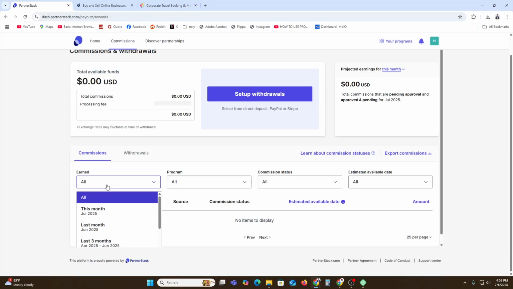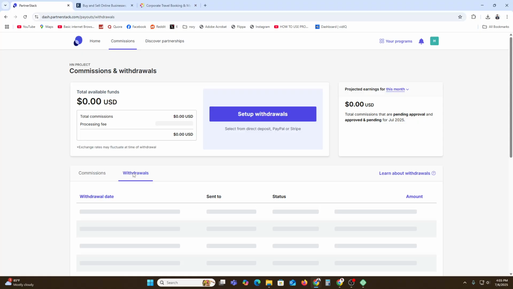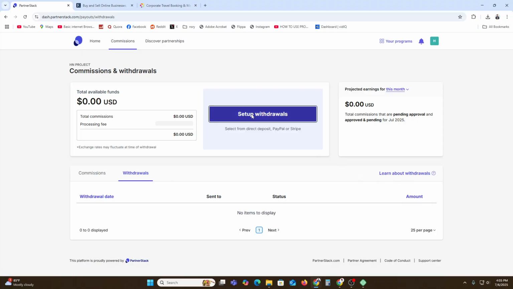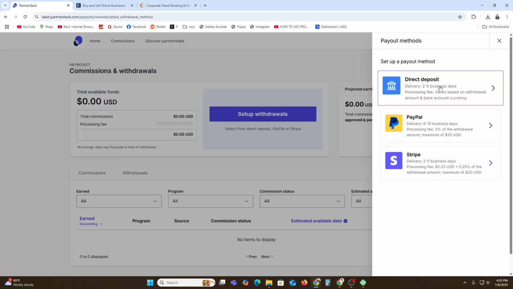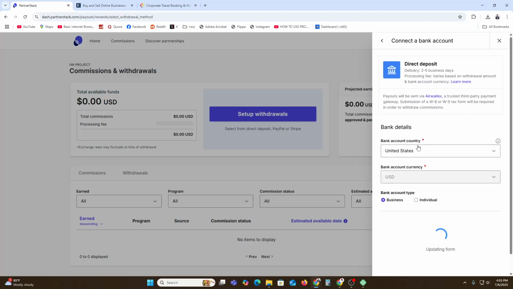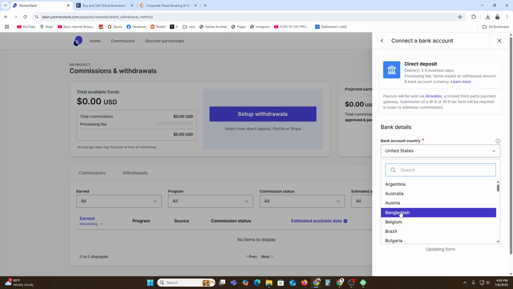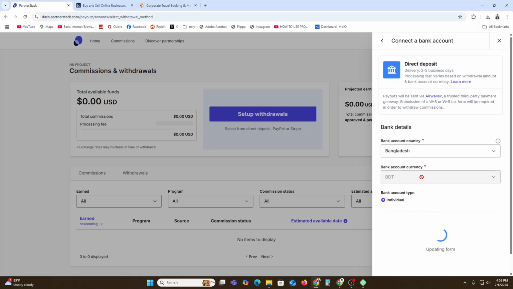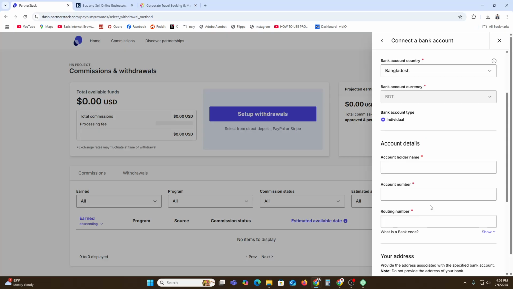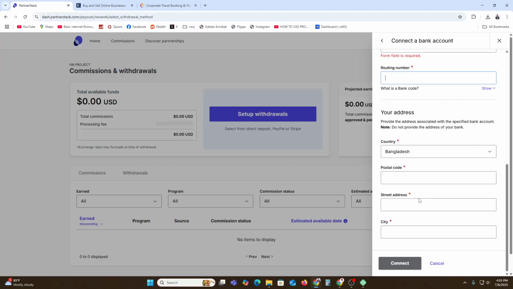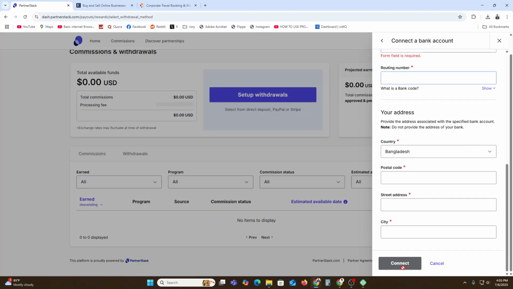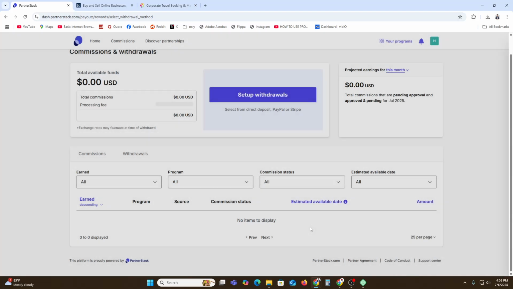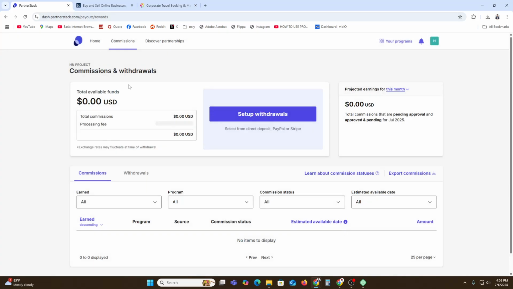So here this month I did not get any of them, so this is the withdrawals, and here you just need to set up your withdrawal. You can click deposit, direct deposit. Here you can select, let's click Bangladesh, and this is BDT, and from that place you just need to give your account holder name, account number, routing number, then your address, and then just click connect, and it will be connected perfectly. So in this way you can do your work perfectly and get your payment.